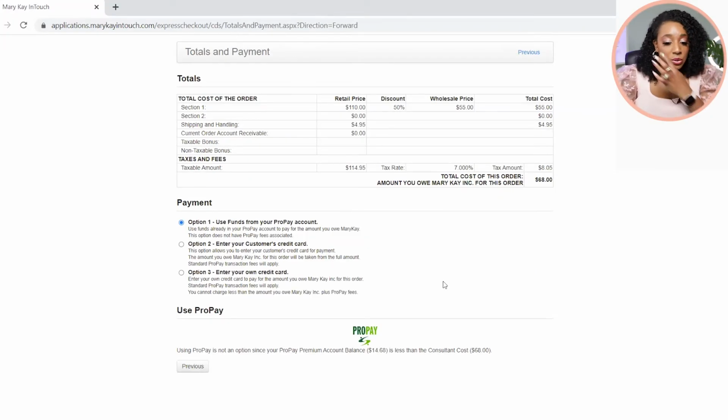This will then bring you to the page where you can choose if you want to use funds from your ProPay account. If the person already paid you, then most likely the funds are there. Or you can enter your customer's card or your own credit card. Depending on how they paid you is how I would go ahead and do that payment process.